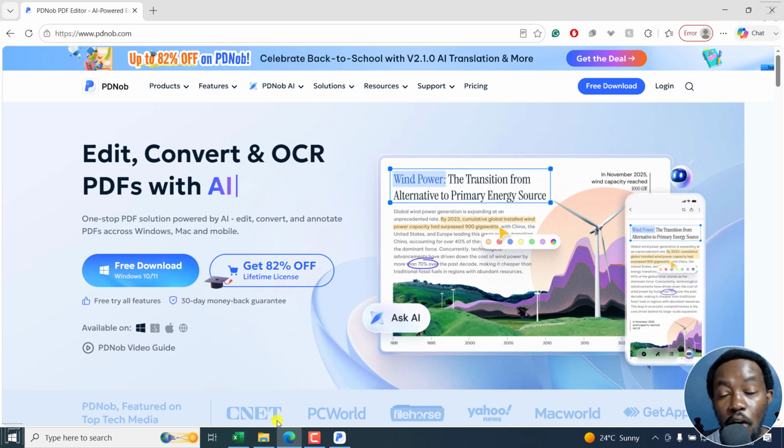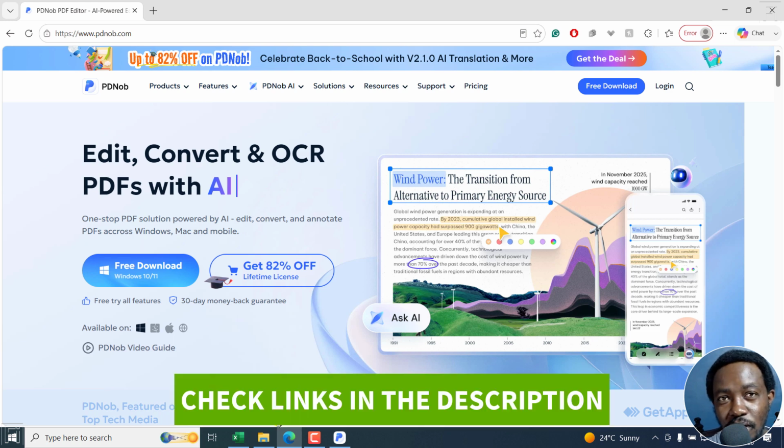Scanned PDFs are often difficult to translate because the text is stored as images instead of editable content. In this video, I'll show you how to translate scanned PDFs into different languages using PDNob PDF Editor.